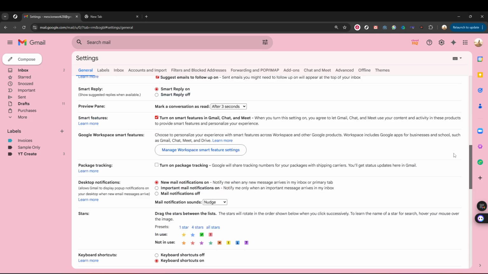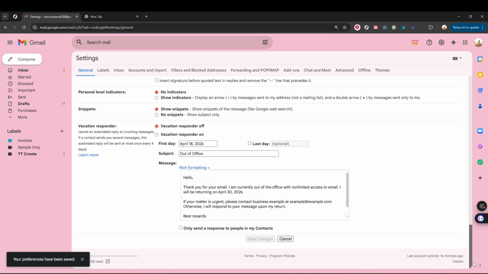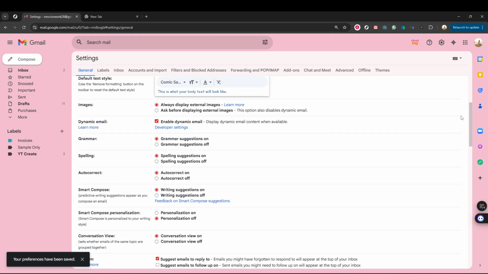A couple of tips to keep in mind. If you manage multiple Gmail accounts, these settings are per account, so repeat the same steps for each inbox where you want to adjust nudges. And if you're using a work or school account and don't see the option, it might be managed by your organization's administrator. That's it. You've learned where nudges live, what each option does, and how to switch them off or on to match your workflow.